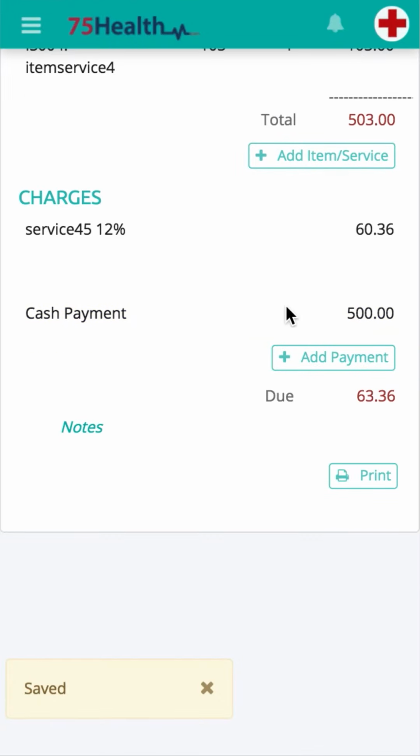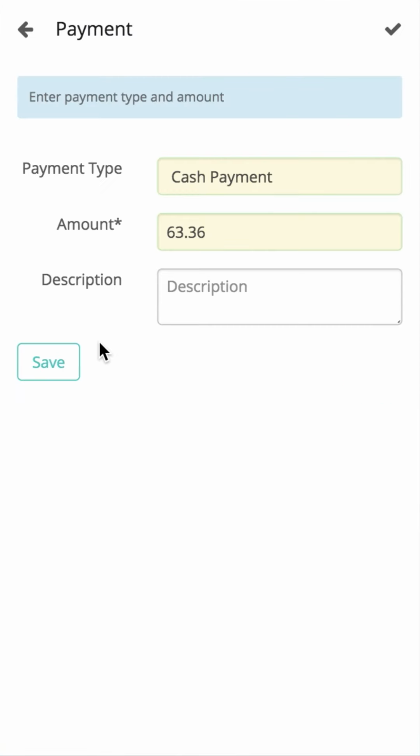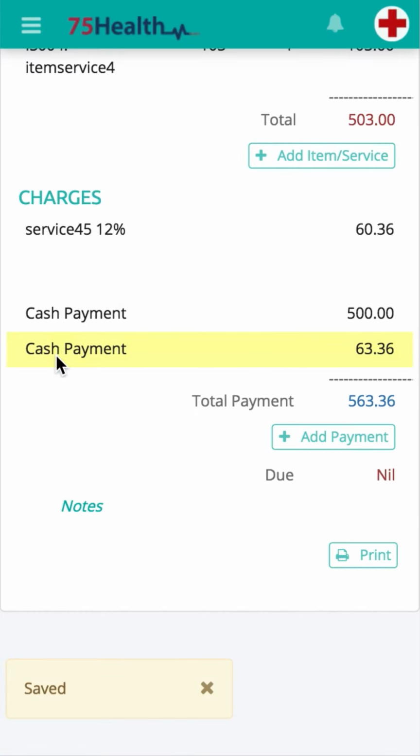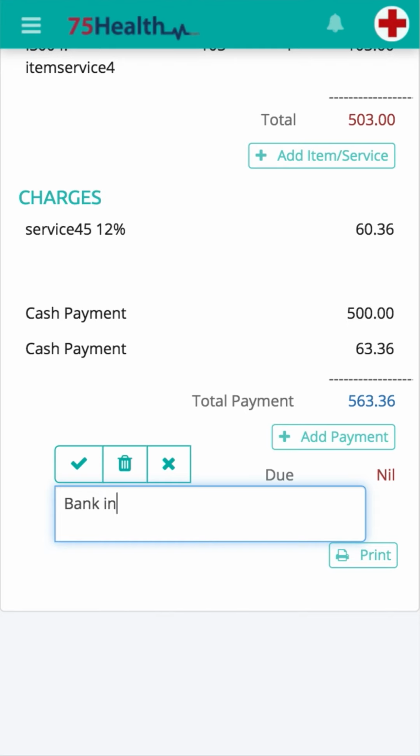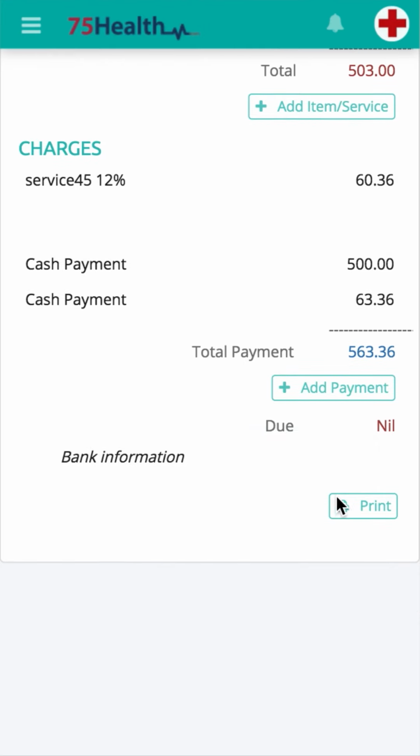To make an additional payment, click on the Add Payment button and update the details. If the complete payment has been made, the due will be updated to nil. The Notes field can be used to store any notes-related information. Click on the Print button to print the invoice.